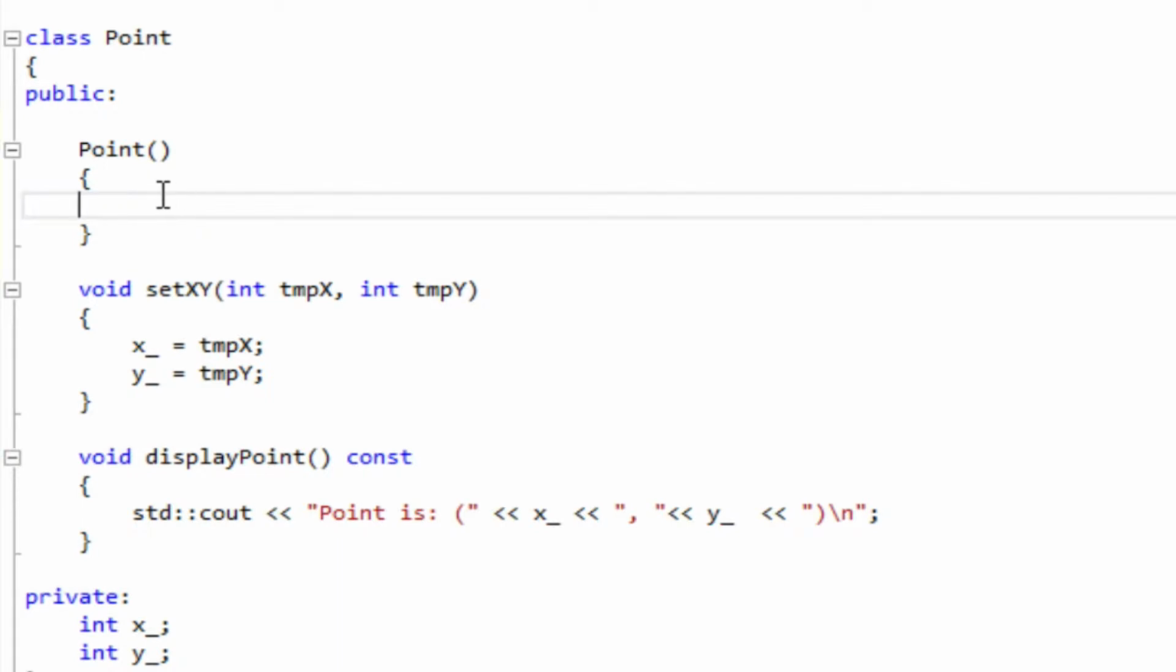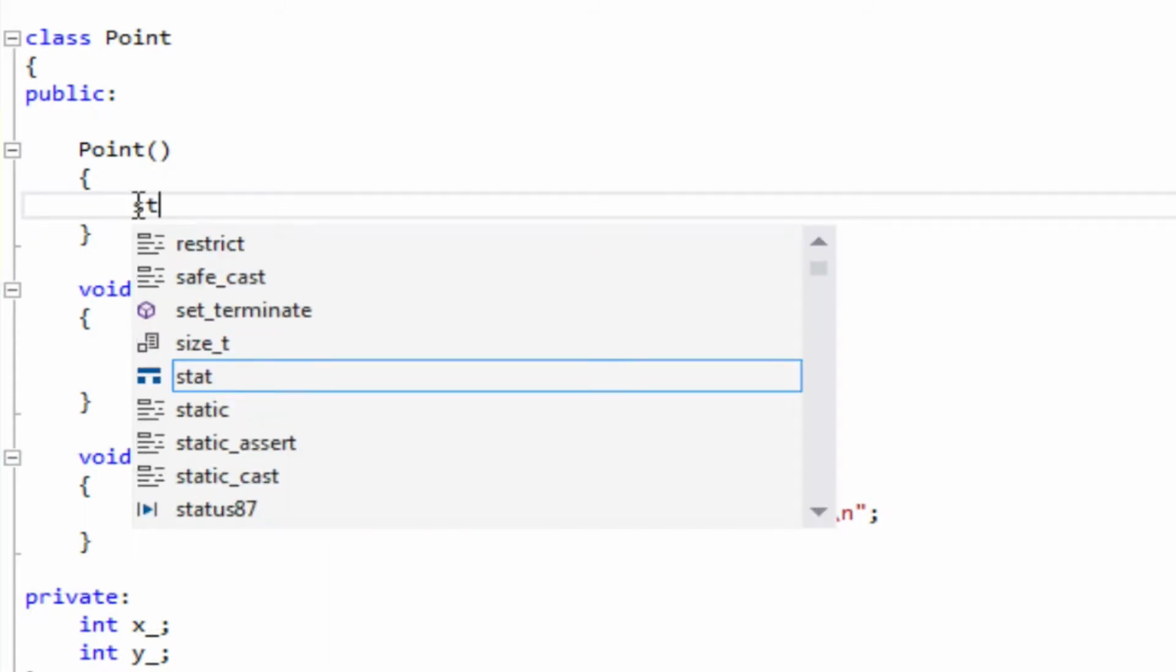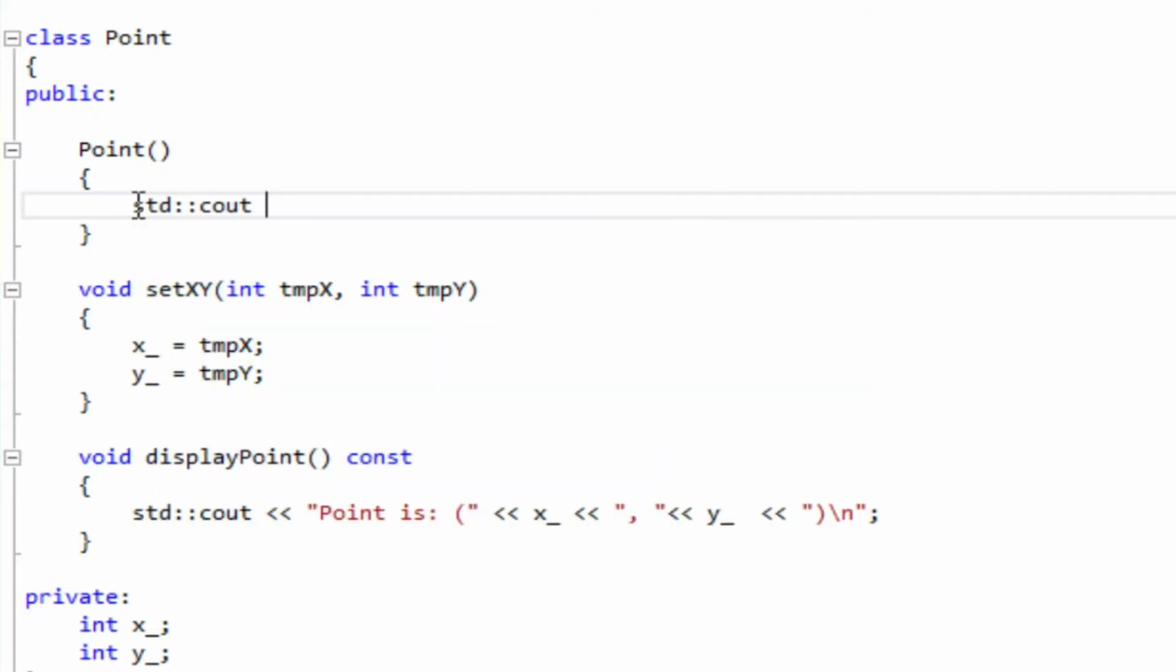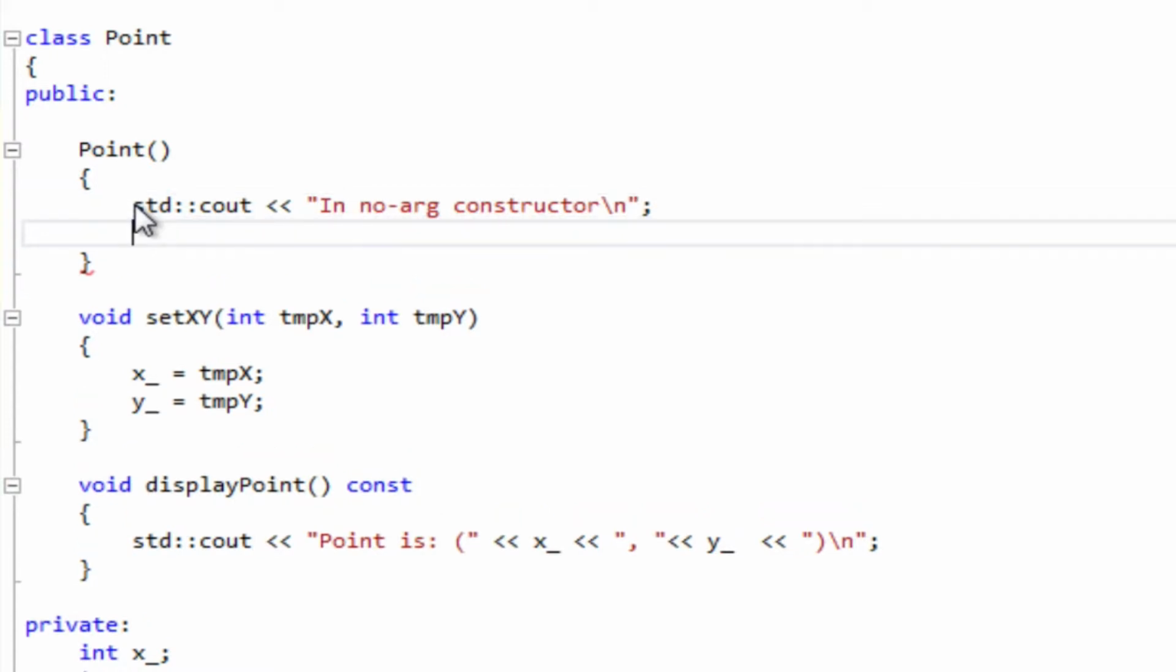And then I can do whatever I want in the body of that constructor. So what I'm going to do is print out a message saying that I'm in the constructor. This is for our own purposes, so we can visualize the constructor. We can see the constructor running. This is like a debug message. You would never do this in production code. So I'm going to say in no arg constructor. So just display a message so that I know that constructor has fired.